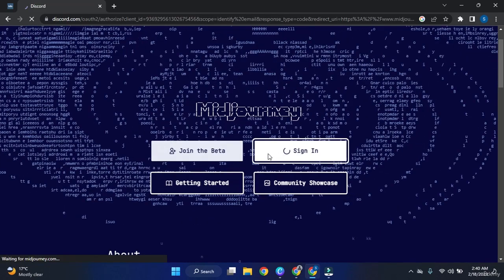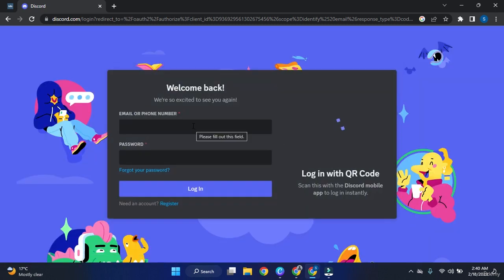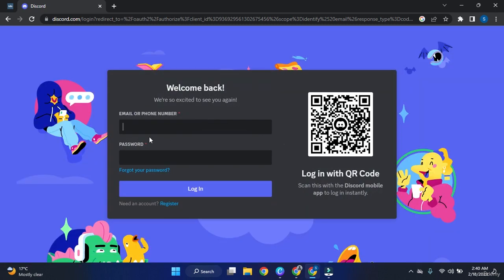So here you can see I have clicked on it and it has navigated me to this page. You simply need to provide the email that you used for registering on Midjourney, then put in your password and log in, and then boom, you will get inside right here.